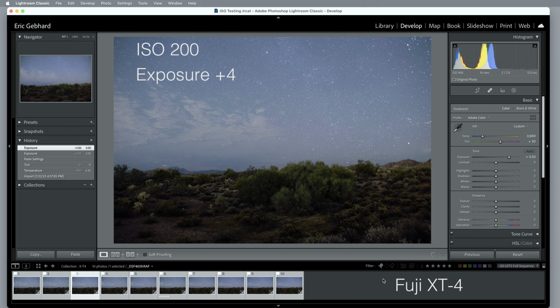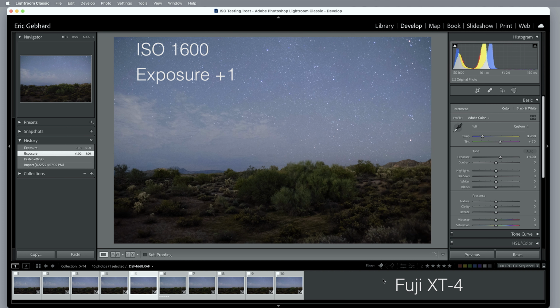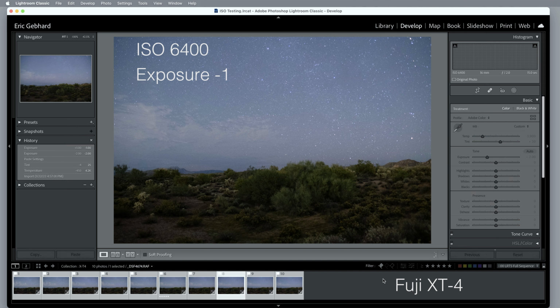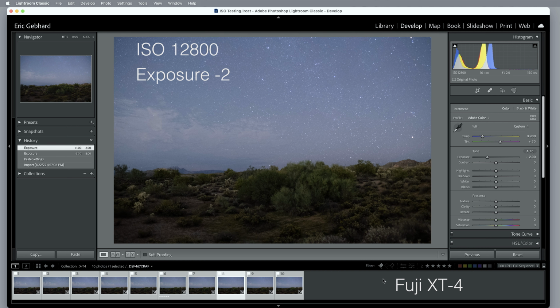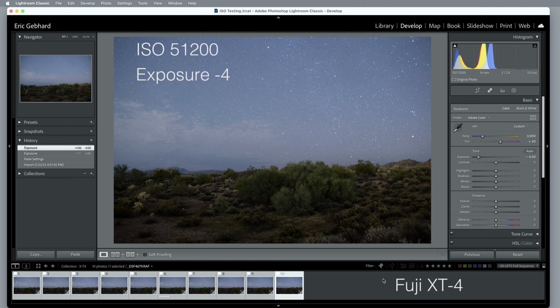200, 400, 800, 1600, 3200, 6400, 12,800 ISO, 25,600, 51,200 ISO.